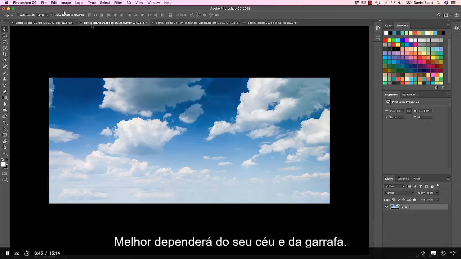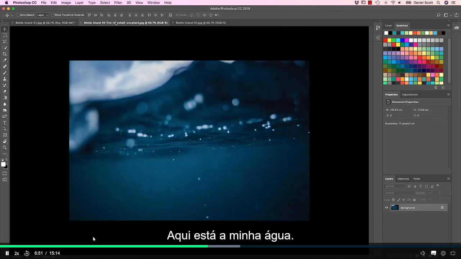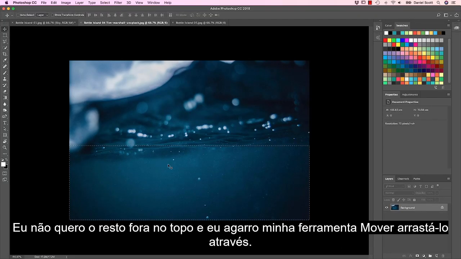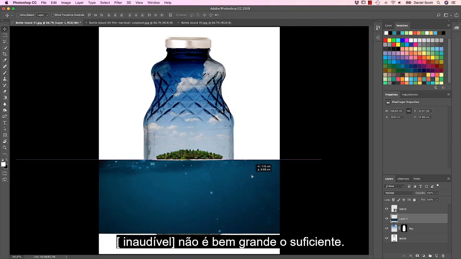Next bit is the water. The water's going to close down my clouds. Bye bye. Don't save. And here, there's my water. I'm going to grab my rectangle marquee tool. I don't want the whole thing, I just want a chunk of it. I don't want all this stuff at the top. I'm going to grab my move tool, drag it across, dump it in there, and it's not quite big enough.